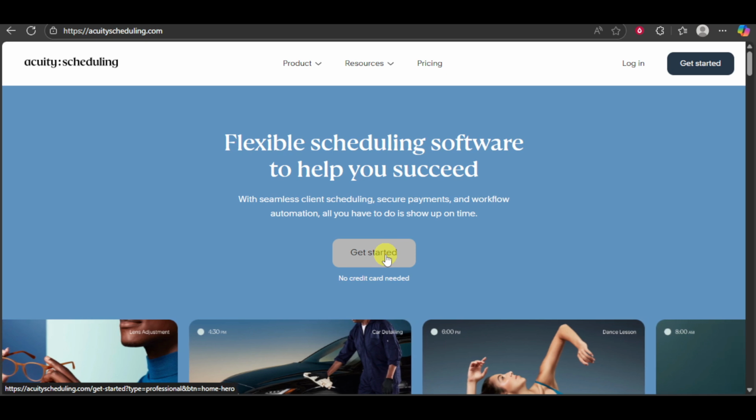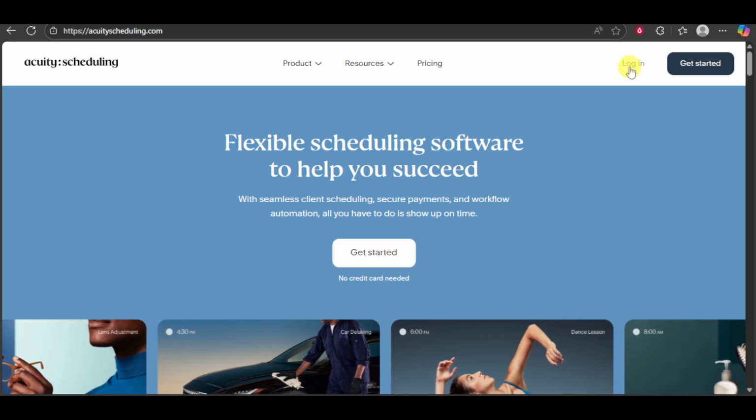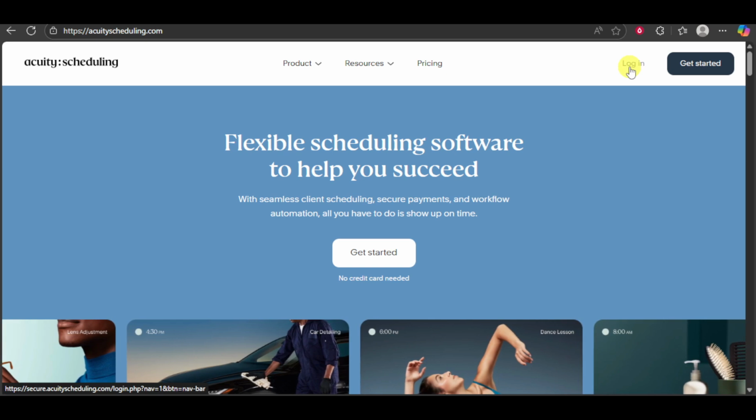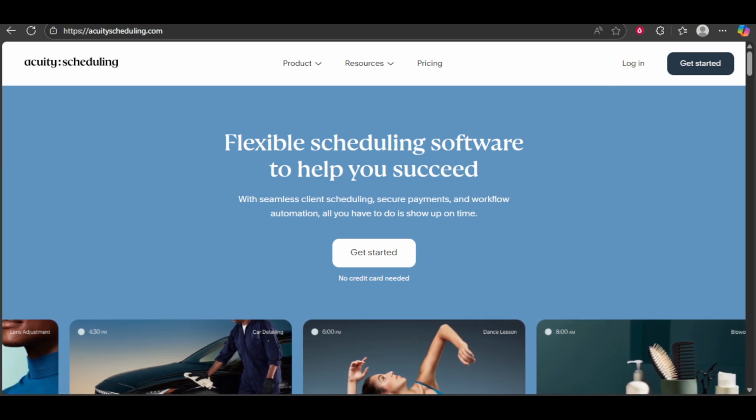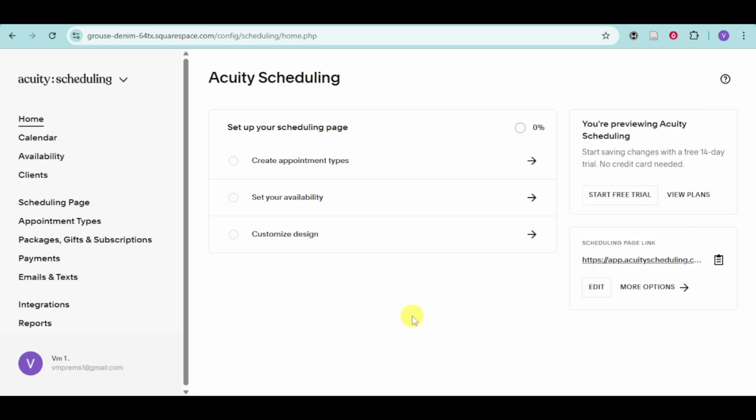Now, if you already have an account, you could proceed to do so by clicking onto this Login option that we can find in this part. Now, since I already have an account, let me show you what it looks like. Here is my account right here.